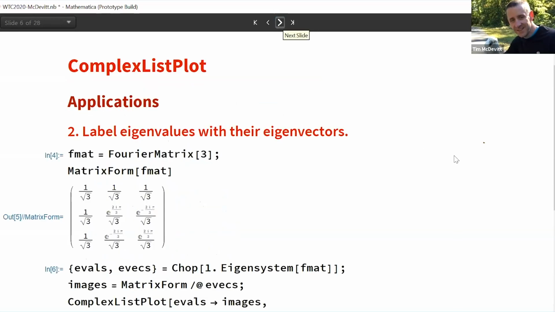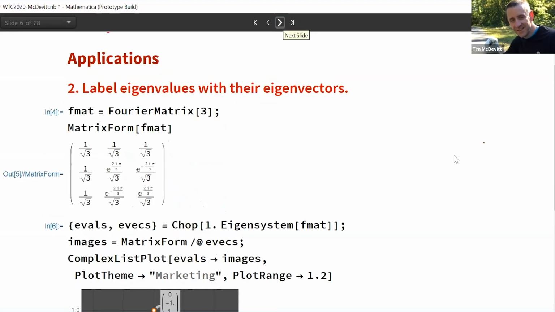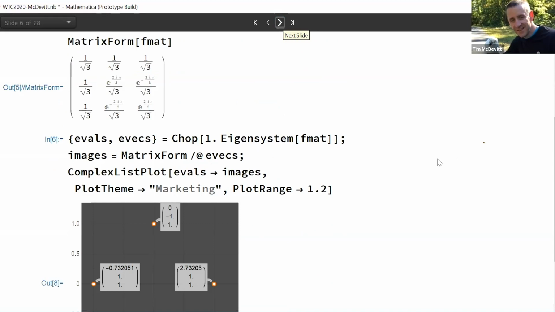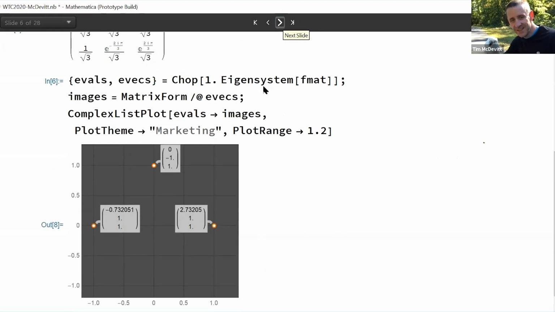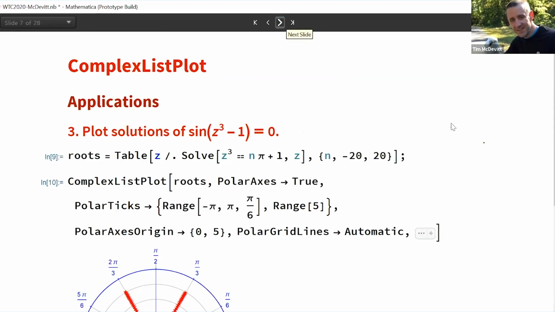Another nice application that I like is being able to label eigenvalues with their corresponding eigenvectors. Here we have a 3 by 3 Fourier matrix. Compute the eigenvalues and eigenvectors using Eigensystem. I make what I call images here, but it's basically just a matrix form of the eigenvectors. Then using ComplexListPlot, I'm able to display the eigenvalues very easily in the complex plane, along with labels showing the corresponding eigenvectors. And then just for fun, I also change the theme. So I think that's a nice application.